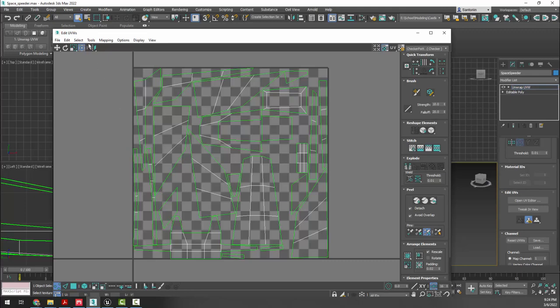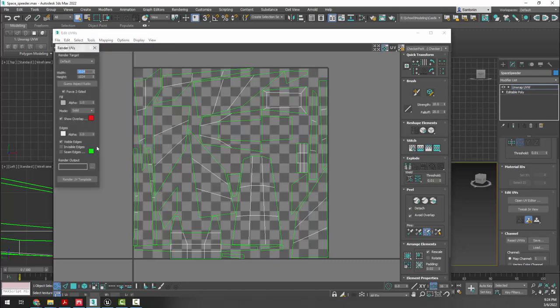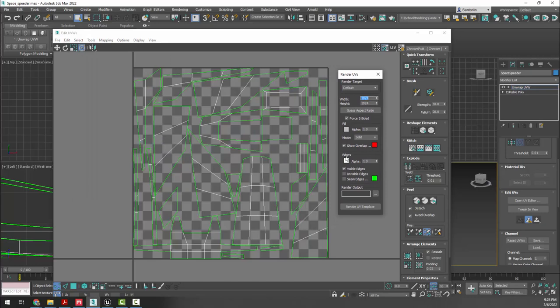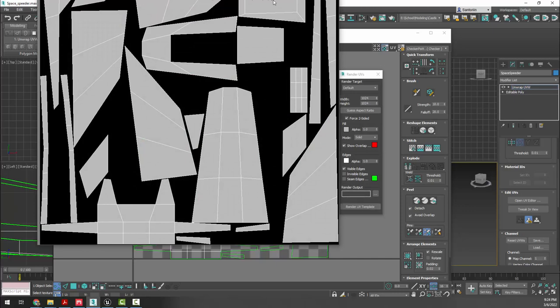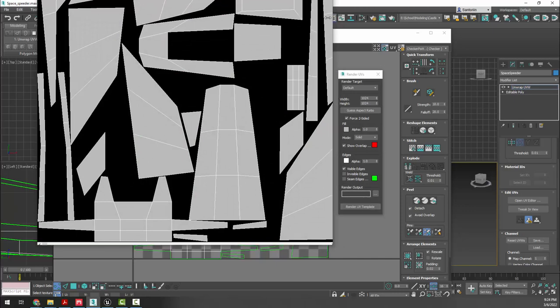And we do this by going to Tools and selecting Render UV Template, which is going to open up this little dialog box here. Now, you want to make sure that Visible Edges is on, and that mode fill solid is on. And basically fill is going to be your color of the filled in polygons, and the edges are going to be whatever color you pick here. So you can choose whatever color you like that you think makes them stand out. I chose like a gray and a white. And then you want to click Render UV Template, and it'll create this here.